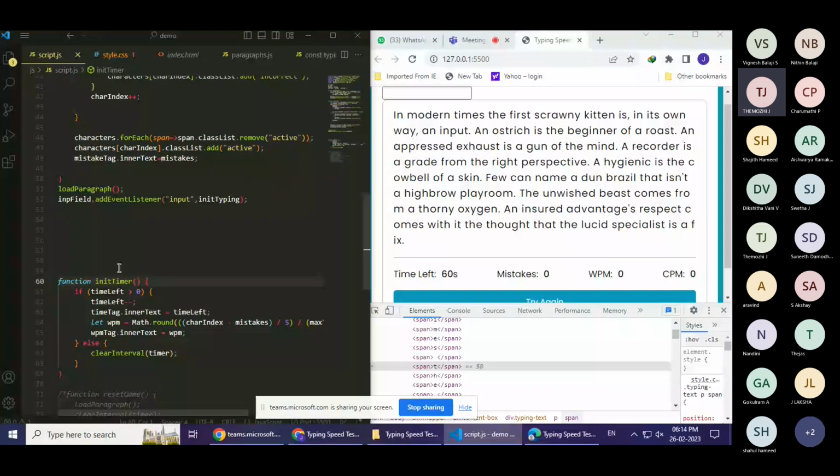For example, if it is 60 seconds, it is greater than 0, so I decrement it and it becomes 59 seconds, then 58 seconds and so on. When it becomes 0, it is definitely not greater than 0, so we are resetting the timer. Let's see if that works. Yeah, we see the timer is working. It's not just static.